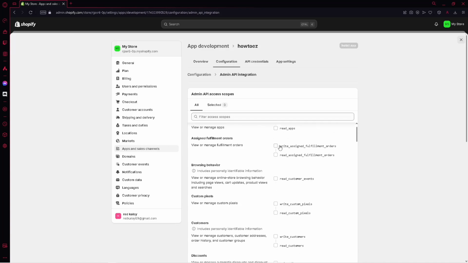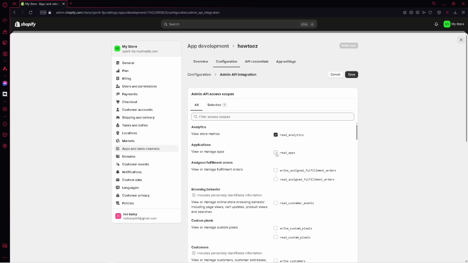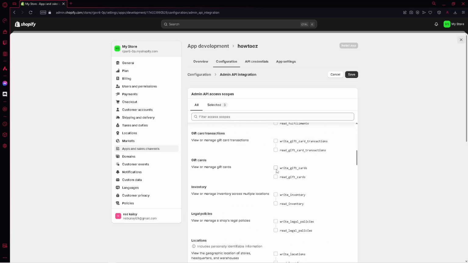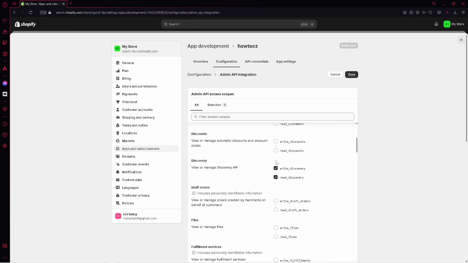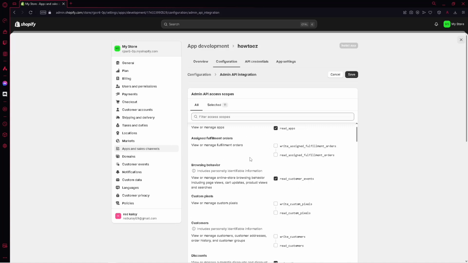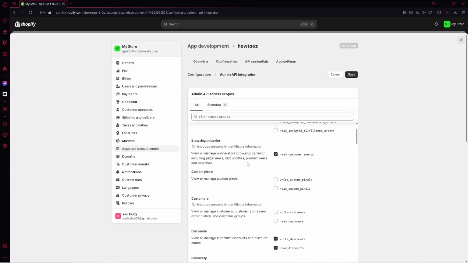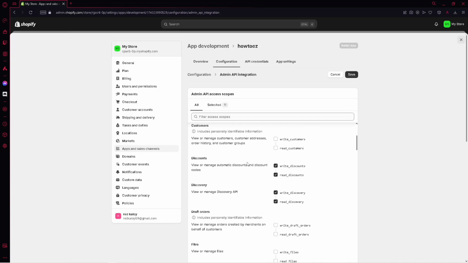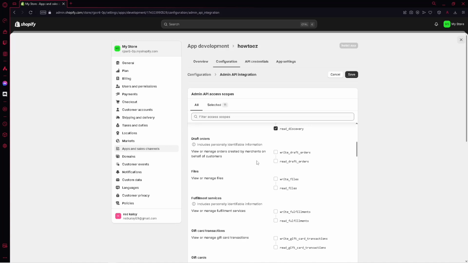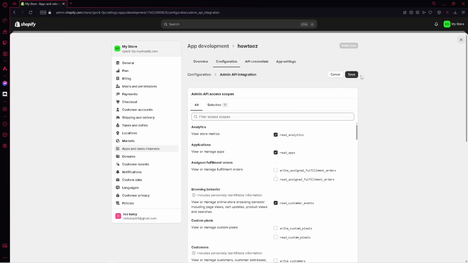For example, I will tick these: read analytics, read apps, read customer events, write gift cards, write inventory, write discovery, write discounts. As I said earlier, tick what you need. So please do take time to read it one by one. After all of that, click on save. Wait for it to load up.